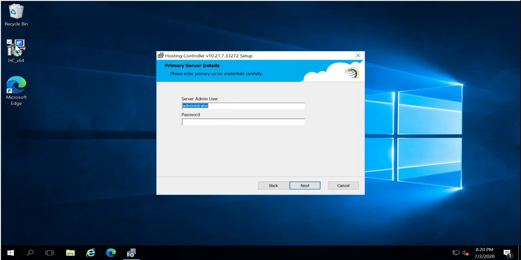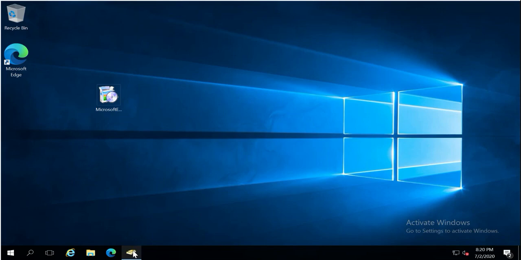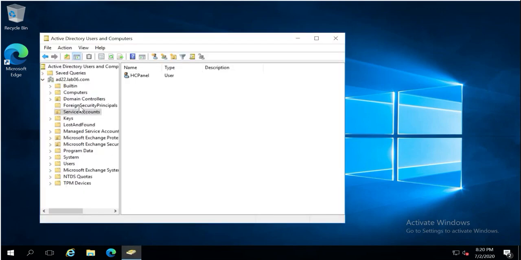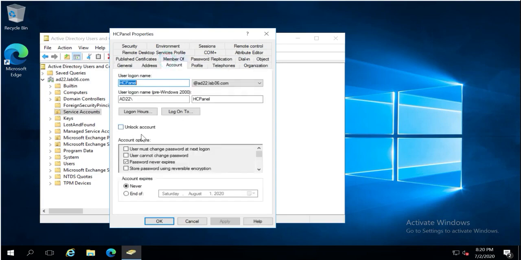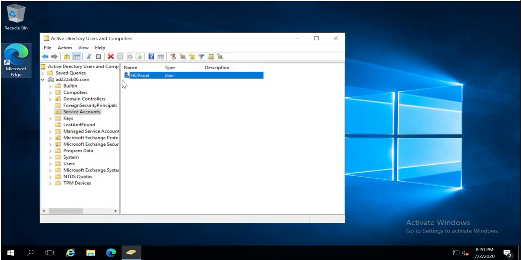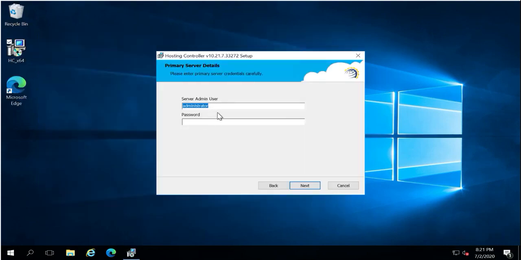So if I go to my Active Directory, I have an OU with name service accounts, and I have created a simple account with name hcpanel. You can see that it's a simple domain user. Its password is set as password never expire because it's a service account. So this account I can use in the installation process.